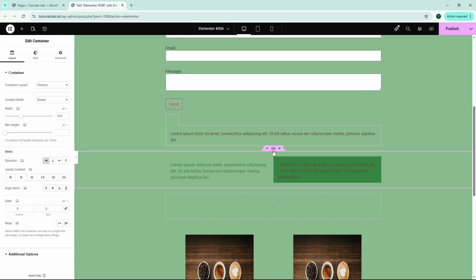Once the container is selected, look over to the left panel. Here you'll find various tabs for customizing your element. Go to the Layout tab. This is where all the width and spacing settings are controlled, and it's exactly what we need to fix this issue. In the Layout tab, find the setting labeled Width and set it to full width.